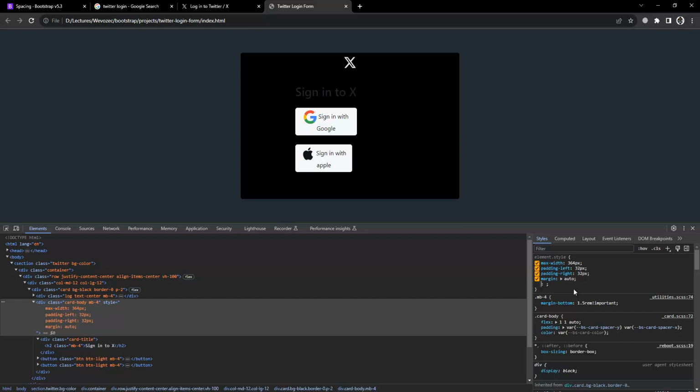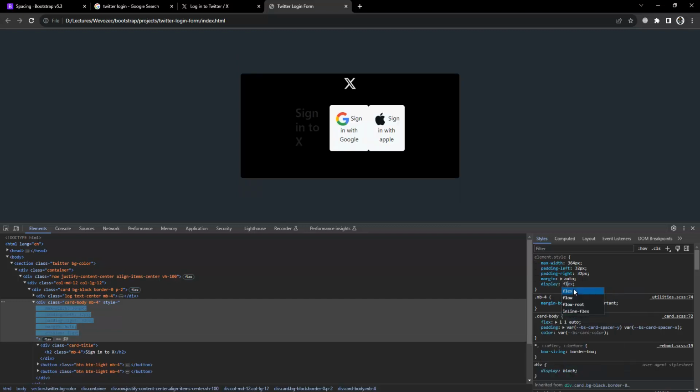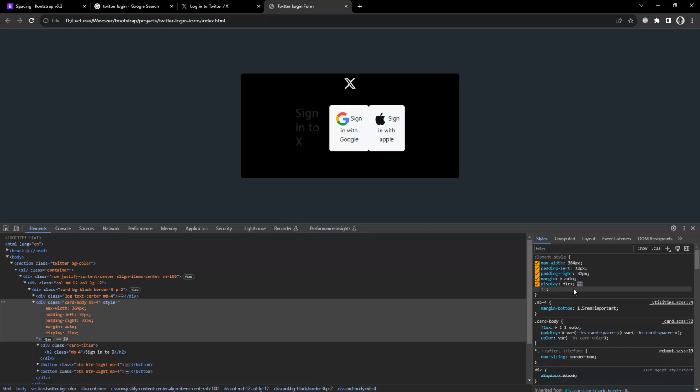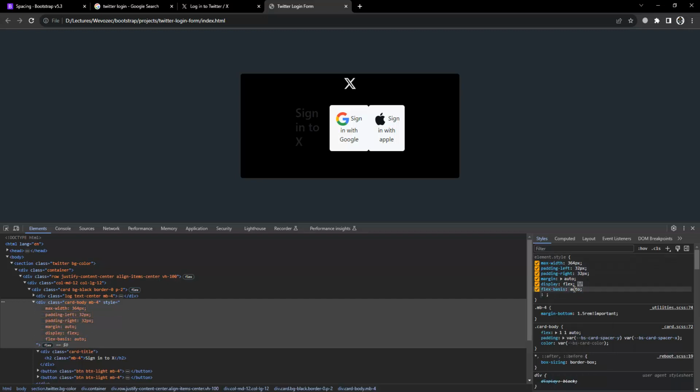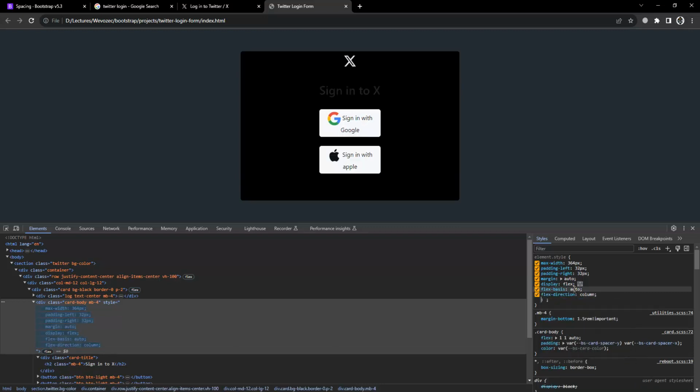And after that, we need to say that display is going to be flex. And after that, we are gonna say flex basis, and that is going to be auto. And after that, we are gonna say flex direction, that is going to be column. And after that, there is one more thing that we need to do right now. We need to do the border radius as well.